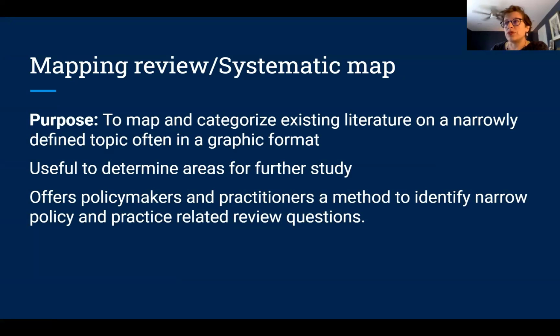Mapping reviews are a kind of review used to look at what's out there, to see what's in the literature and to categorize it. It's usually on a very narrow topic, and they usually don't stand on their own. They're usually done in order to assist people with doing other reviews or to help people see the bodies of literature out there. And they're very popular with policymakers because they can see where the research is, to really make good policy.